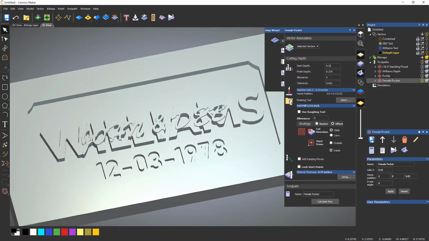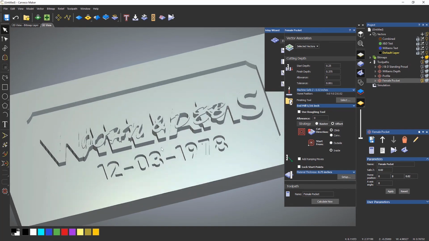Okay, so that looks okay, and you can see that it's starting at the 1/4 of an inch depth and then it's going down by 1/8 of an inch. Now, what I want to do is change the size of this.